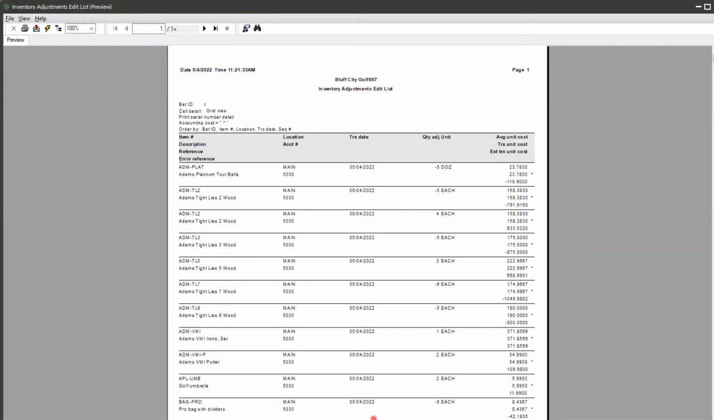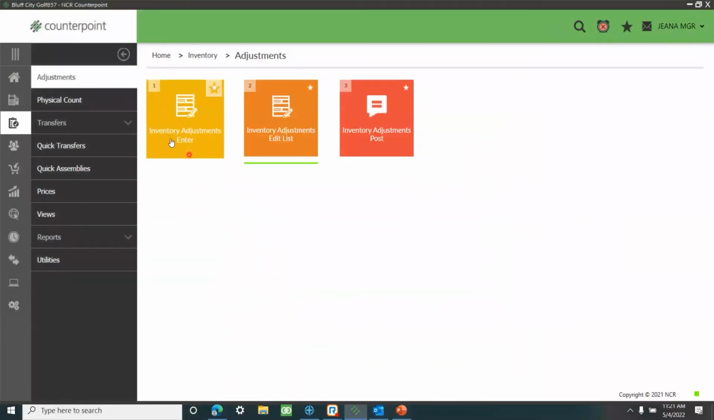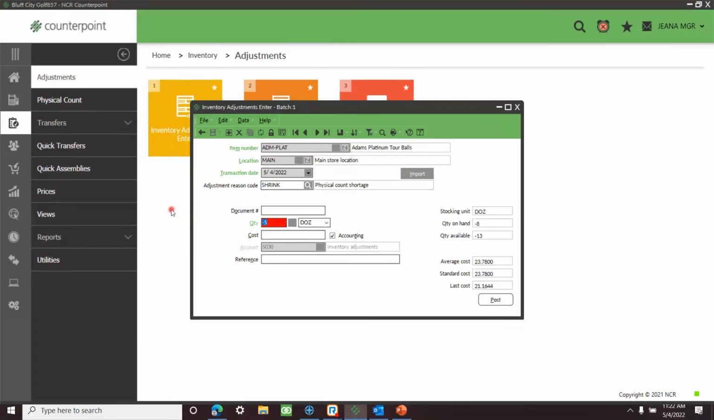Now, at this point, I might say, oh, you know what, this item, I really meant to do an upward adjustment of 5 dozen, not a downward adjustment. So you can still fix it, but not in the edit list. So I'm going to go ahead and escape from the edit list. So what you need to do is you need to go back to inventory adjustments, enter, find the item, and then make your changes. I meant to do an upward adjustment, not a downward adjustment, and then save your changes.